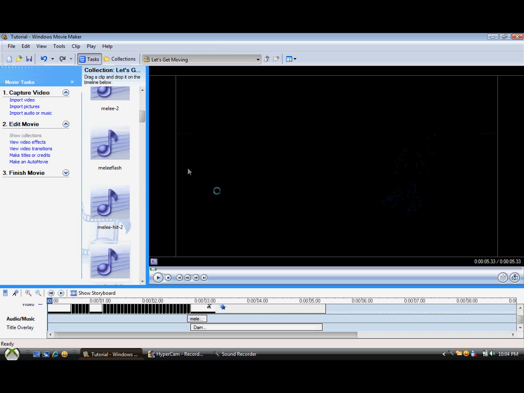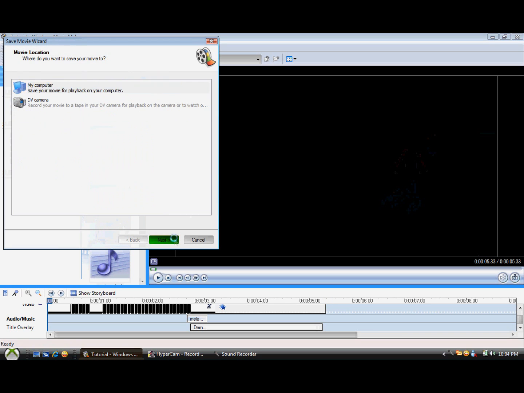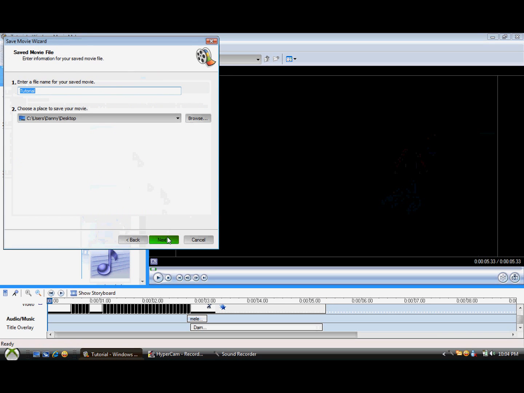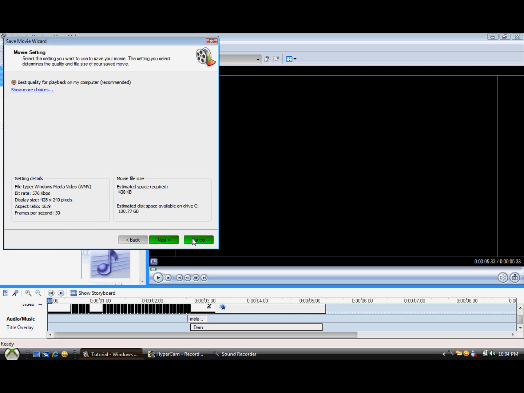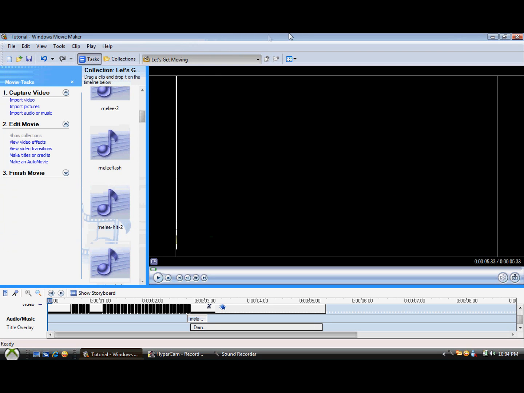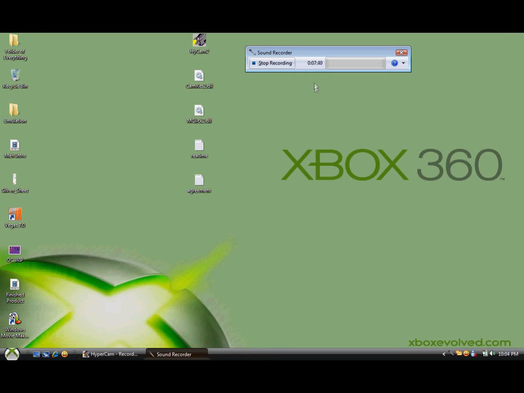So you just save the movie file. I already saved it, so I don't need to save it. I'll save the project file. You always want to do that when you make a movie, because sometimes Movie Maker crashes.